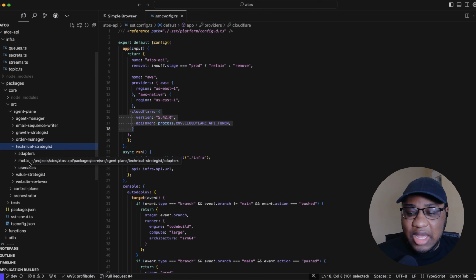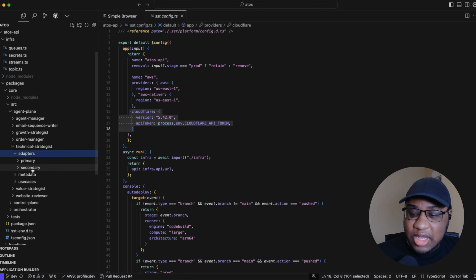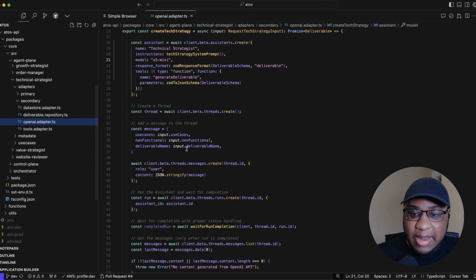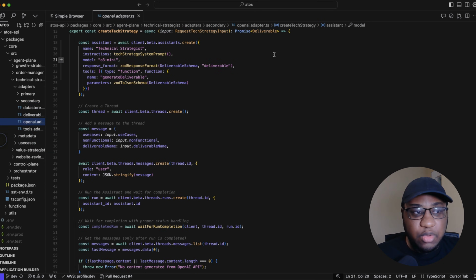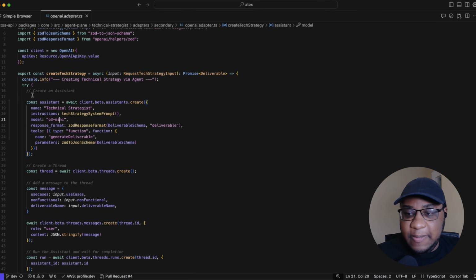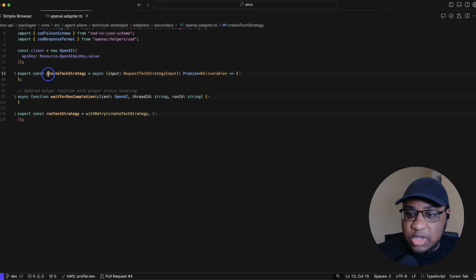And here I'm just using the AMU pattern. I've talked about this at length as well. And in the AMU pattern, let's go into the secondary. We'll find the OpenAI adapter. And so in this OpenAI adapter is where all the work is happening. And I can just walk through this real quickly. Basically, there's, I think, 2 functions in here, 3. And there's this create text strategy, which is doing the bulk of the work.